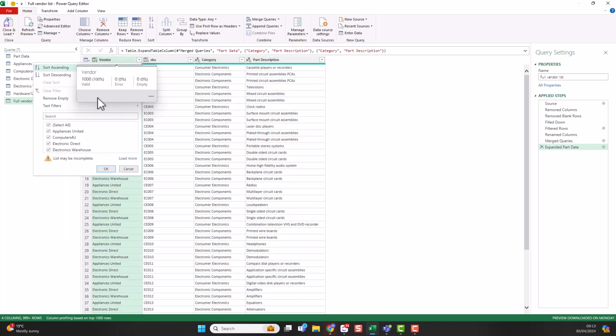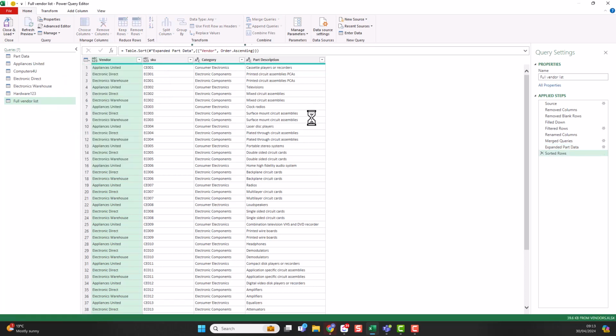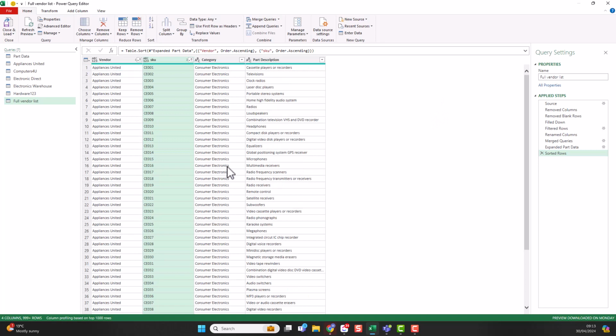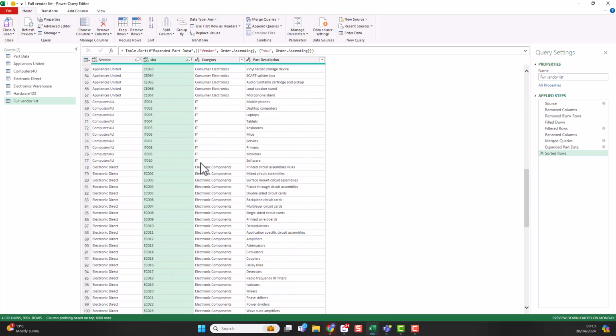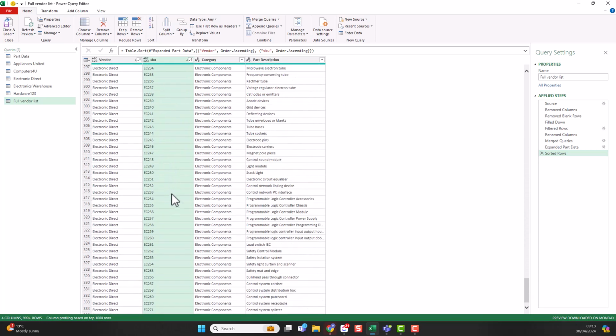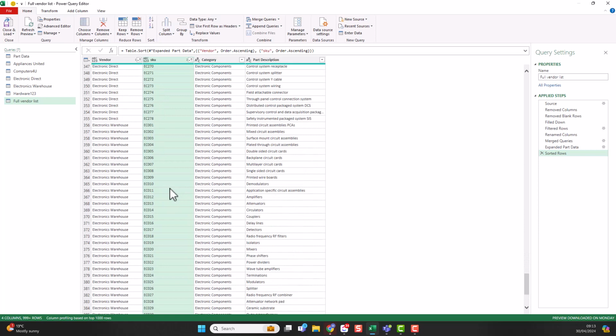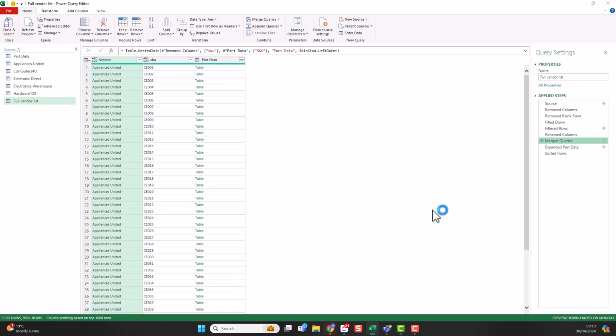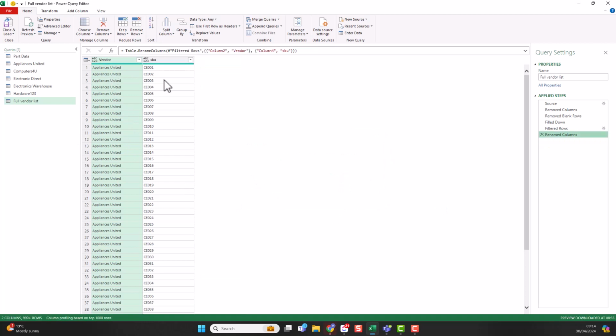You might then want to resort here. Might have wanted these in order and then these in order here. So the electronics direct has electronic components, and so does the electronics warehouse. So that was another simple merge. I'm just going to remove those for now. So right click on the merge section and delete until end. So we're just back to our vendor and part numbers.